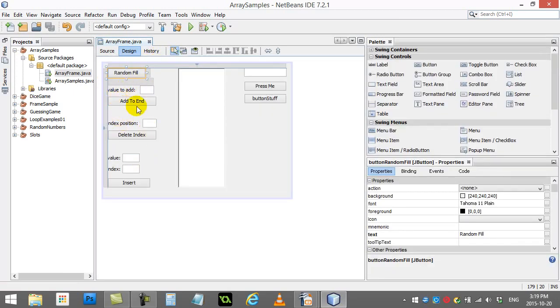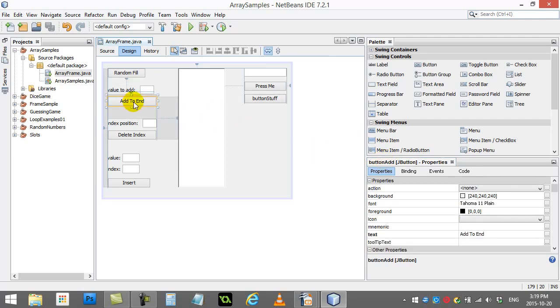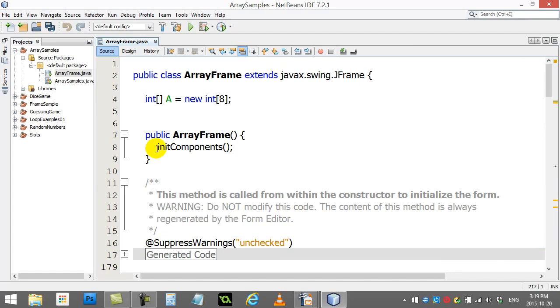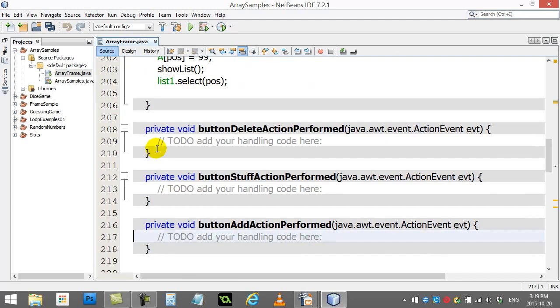And here's our little section we're going to be working with. Value to add. I'm going to let the user type something in this box. This box is called Text Add. And then they're going to press this button. So let's go for it. I'm going to press that button, and I'm going to code that entire process we just described. So here we go.